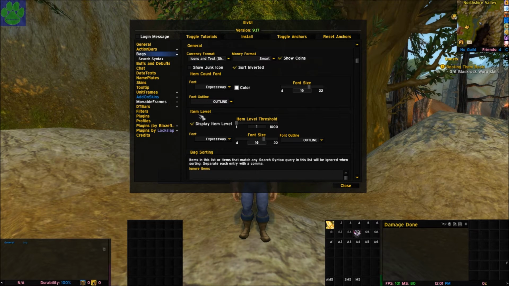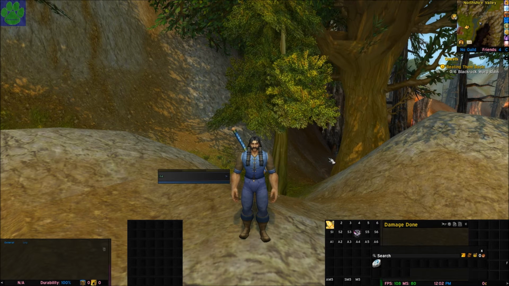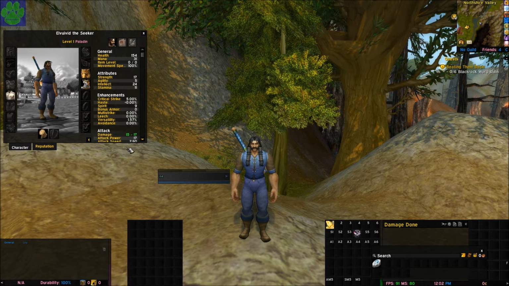The next thing you've got to look at in your bags is your item level. By putting a check mark here, this displays your item level on any piece of equipment that has an item level. So if I open my bag, that's just by hitting V, and open my character, these are item level 1 boots. If I put them in here, item level 1, all right, we open it back up. Because it's item level 1, it's not really showing. If I had a different item level piece of equipment, it would show the actual item level in there.